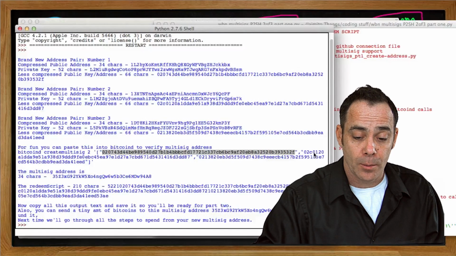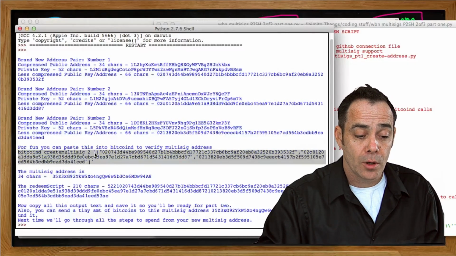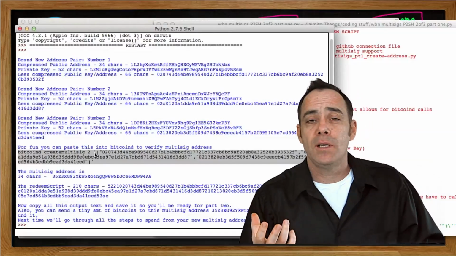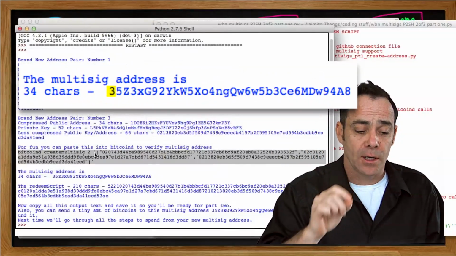Okay, so here's one public address. This is the first one. Here's the second, which is right here. And here's the 3rd, which is right here. Okay, and this code, if you just stuff it into Bitcoin D or Bitcoin QT, will spit out a brand new multi-sig address starting with a 3.